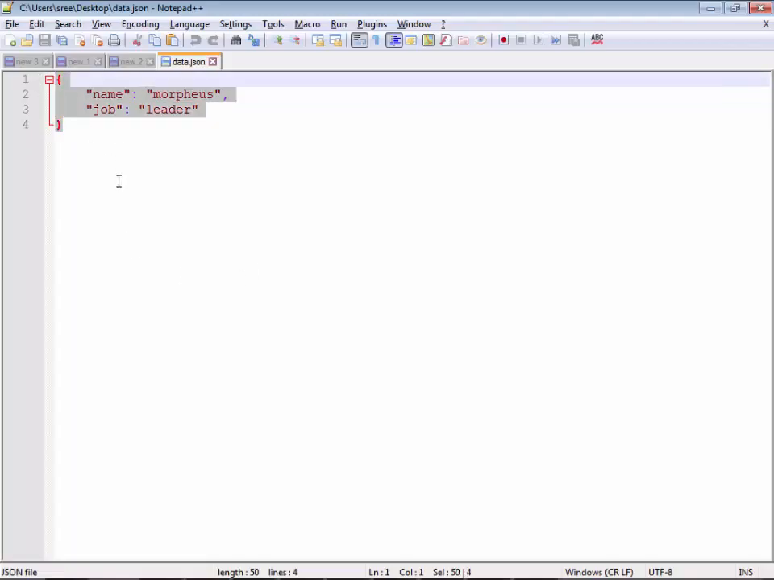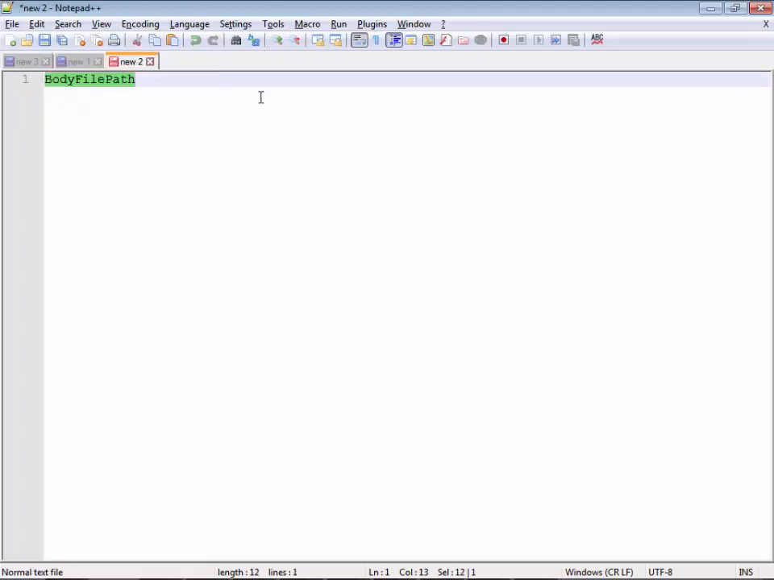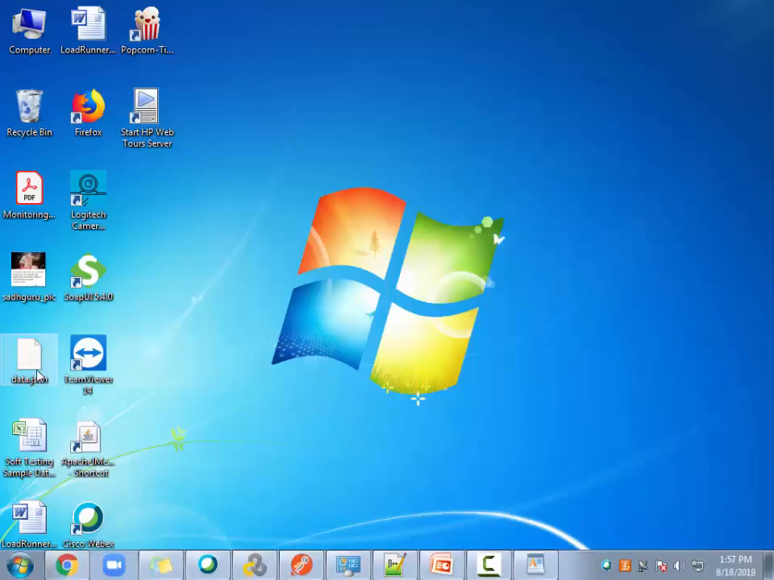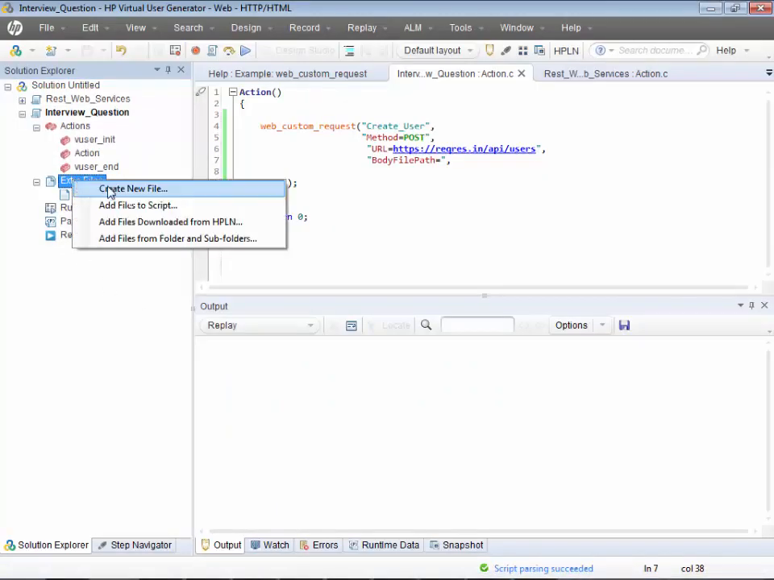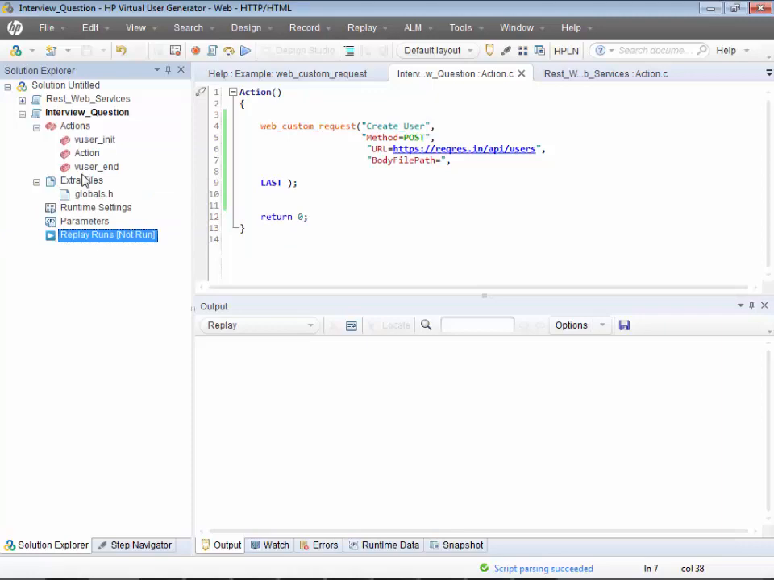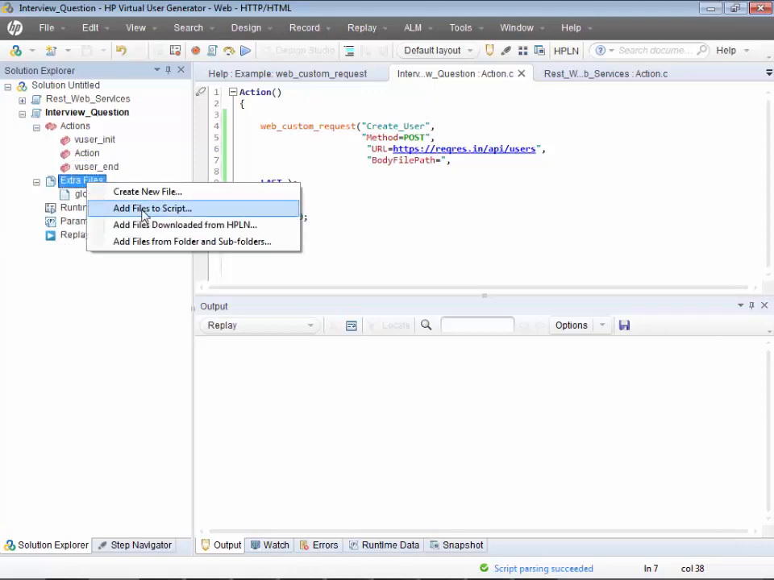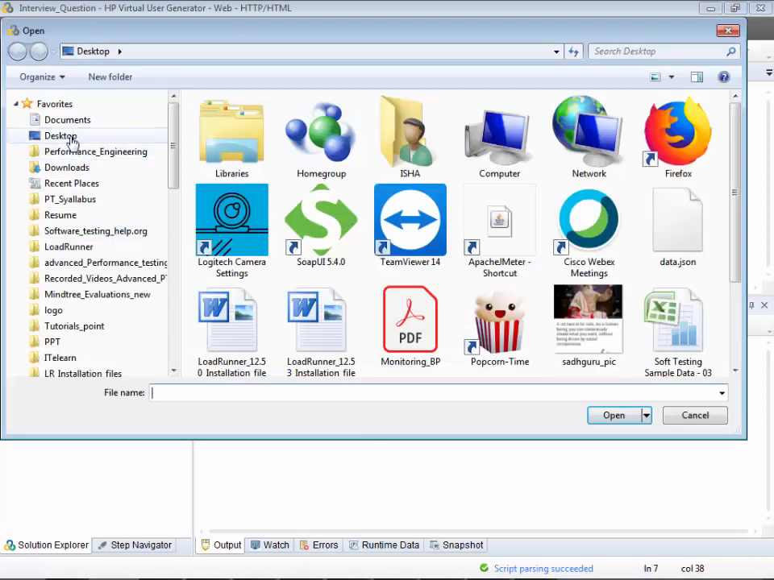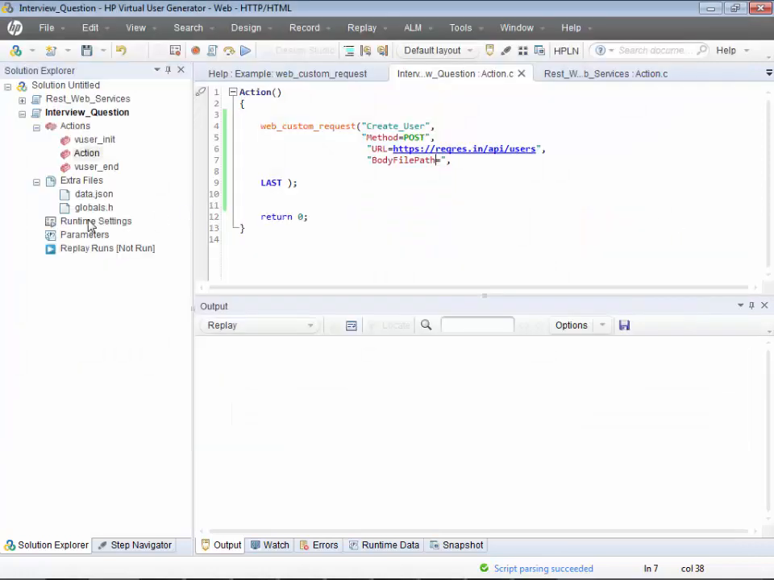Yeah, you have this input data. So wonderful guys, you have created this .json file. Now let's import this .json file here. In this extra files, right click on it and say add files to the script. Go to the desktop, I have this .json file which I wanted to add, and I have added this.